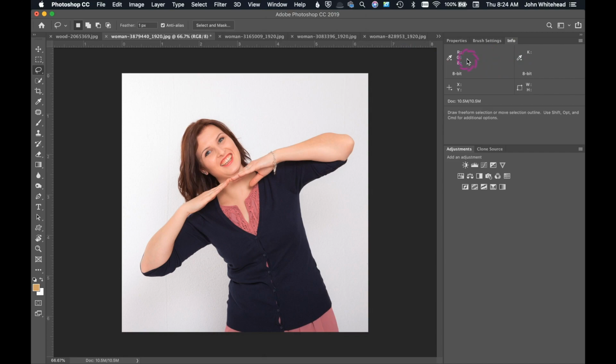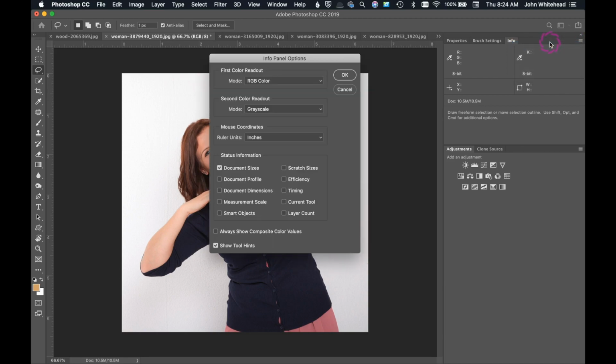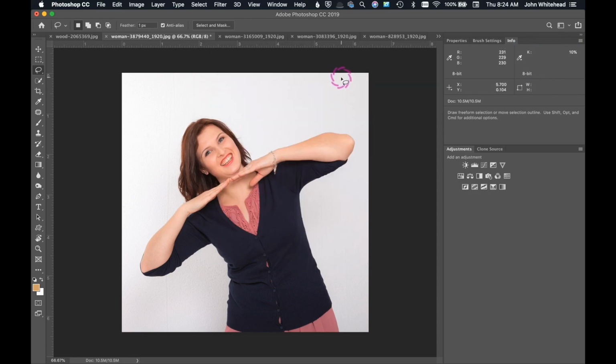Now, by default, it doesn't come with these settings. So you're going to have to come over here to this little drop down window and click panel options. In this, I'm setting RGB color and grayscale. The important one here is grayscale. And then as you move your cursor over, I'm going to put my cursor over here, and then we're going to look over here at this K value. K stands for black. It's saying that we have 3% gray. So it's not pure white.